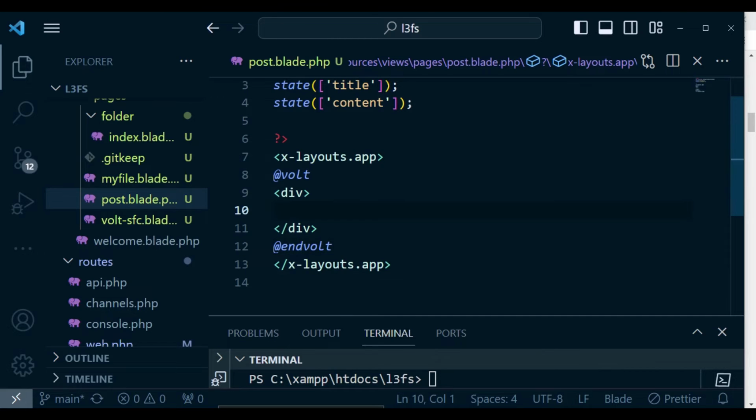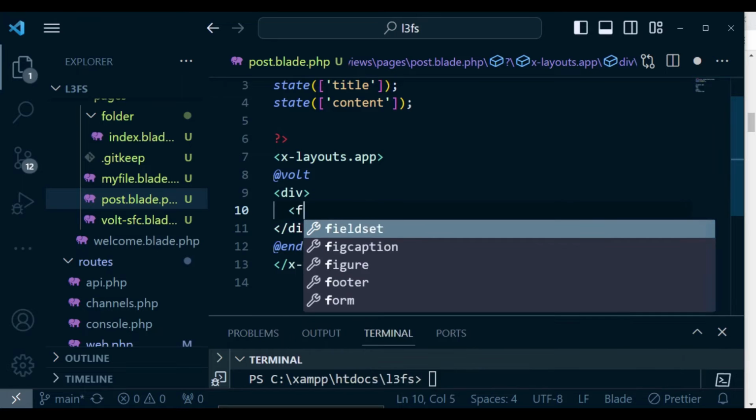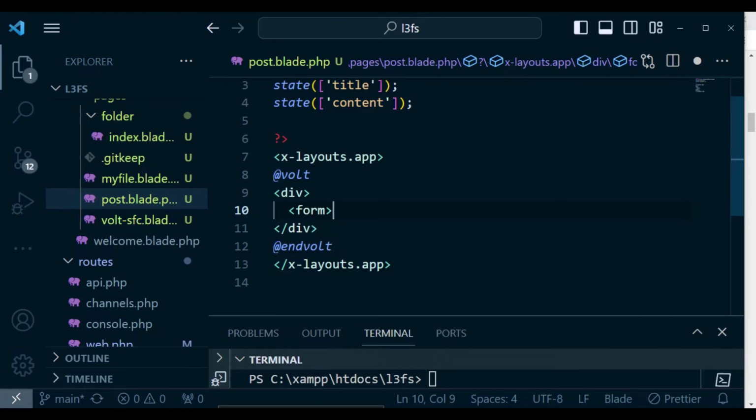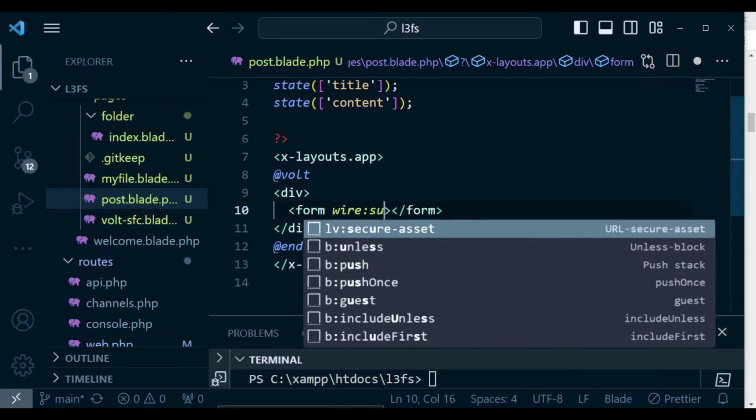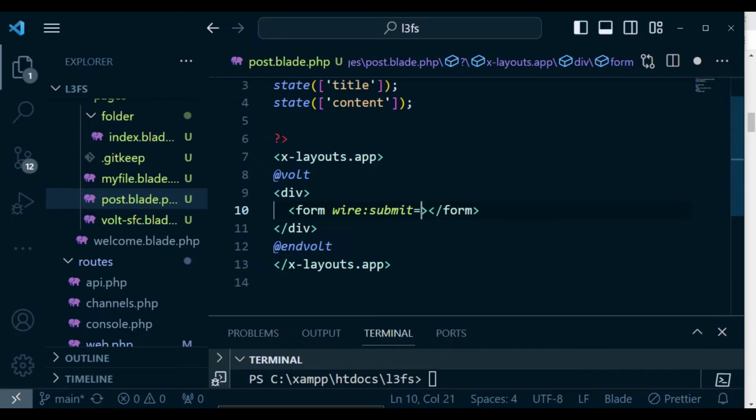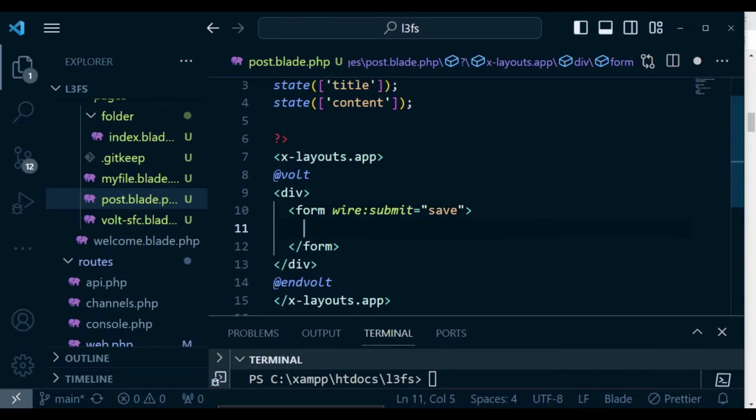So now, inside here, I want us to have a form. So we are going to have form, and then we will close the form tag, and then I want this form to have a submit method. So wire:submit, and then the method that you're submitting to, I want to call it save. And then inside this form is where we are going to have two inputs.